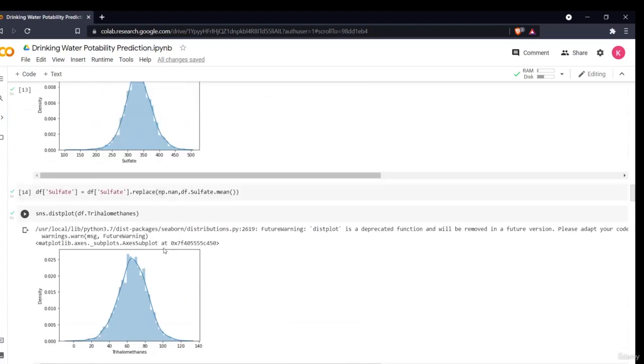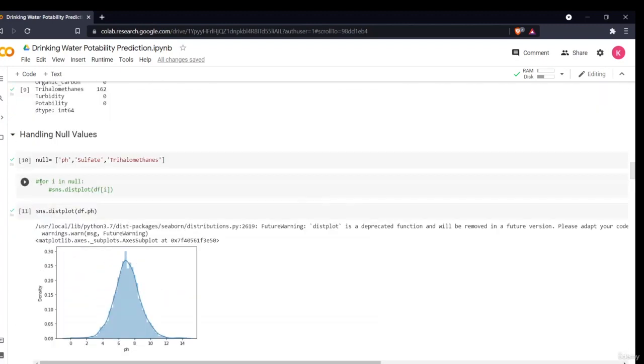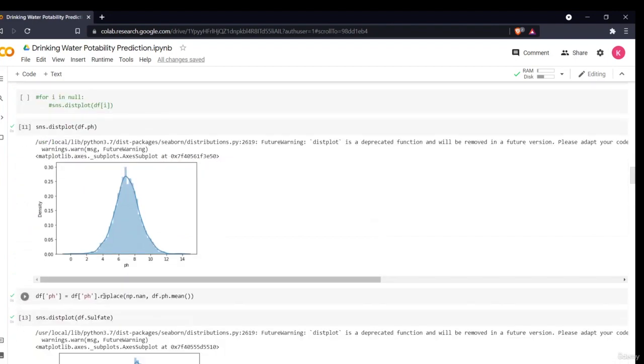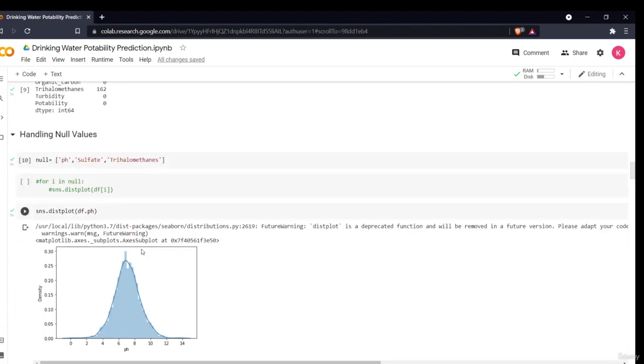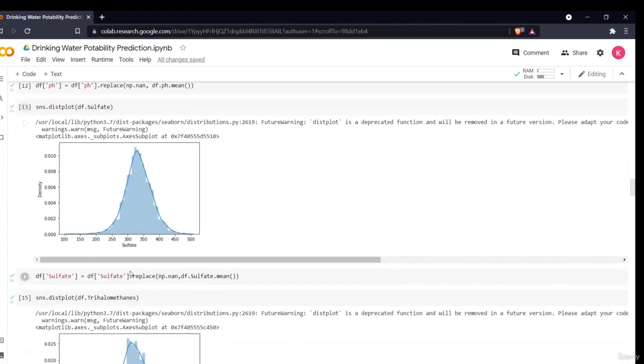Now I have written several different functions here, but what you can also do is write a for loop. For i in null, I have created a list for these, then I'll say sns.distplot. You don't have to write this again and again, it will just plot the curve for all three at the same time. You can use these little hacks to make your code shorter, but in order to make you understand, I have used this again and again.